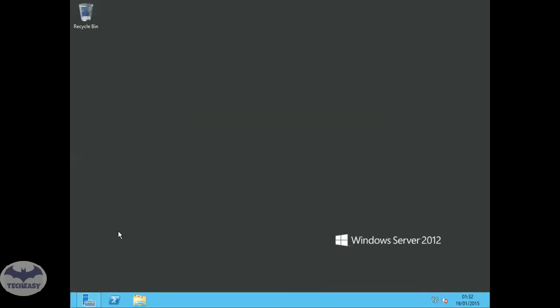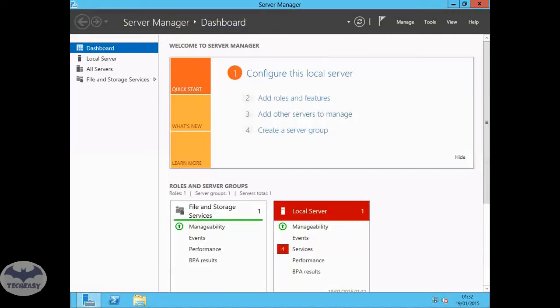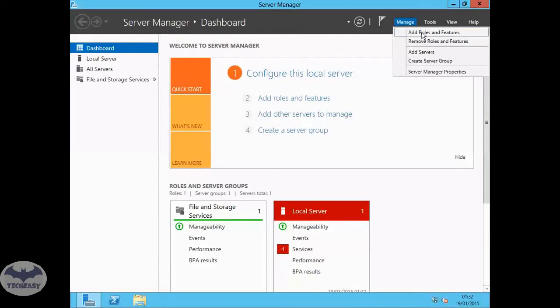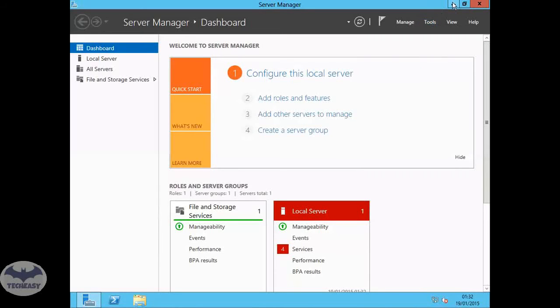So there you go, you've got Windows Server 2012 installed. You've got your Server Manager. Then you can go to Manage to add roles and features, remove roles and features and stuff like that. You can go to Tools to access your roles like Active Directory, DNS server, or DHCP. Let me just minimize this for now.